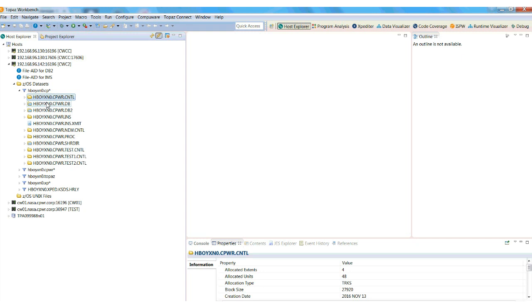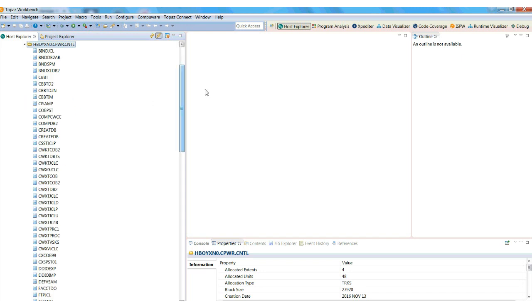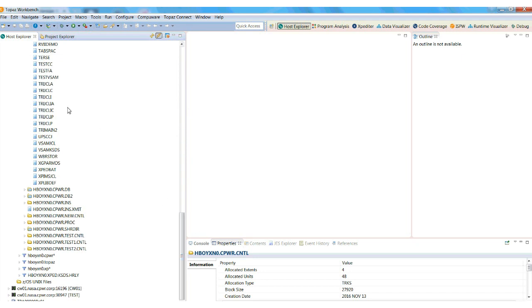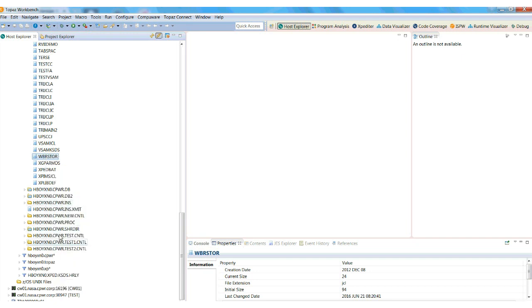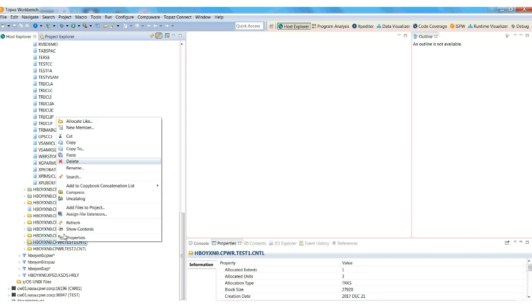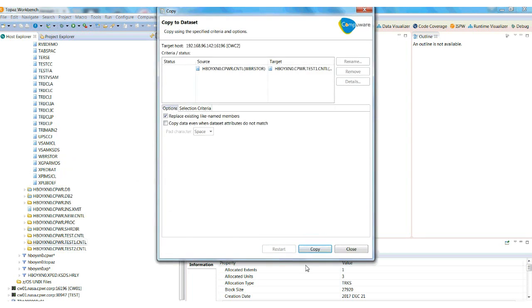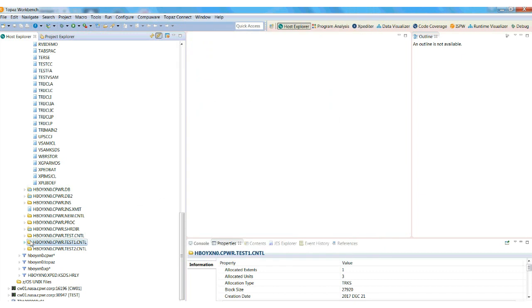I can also copy and paste members from one PDS to another using the Host Explorer. So I can copy and then paste the member into a specific data set. And you see here that I also have the ability to change or rename those members if I desire. When I expand that data set, you'll see that the member now exists within that PDS. You can also use the drag and drop method.